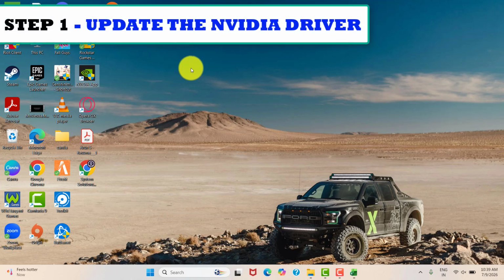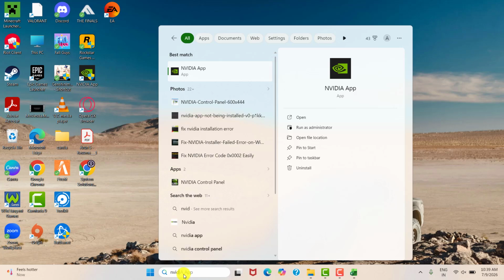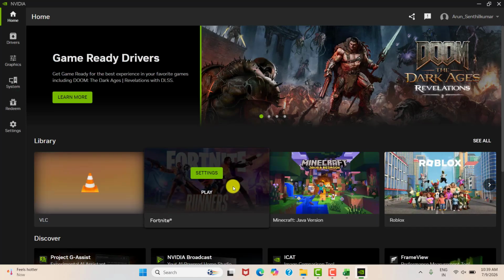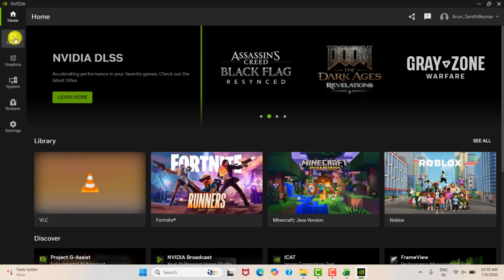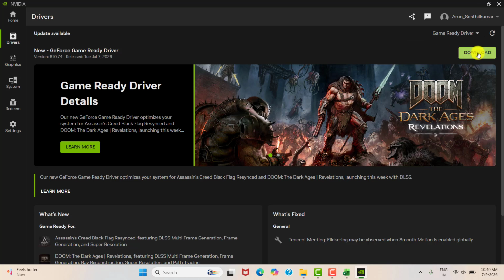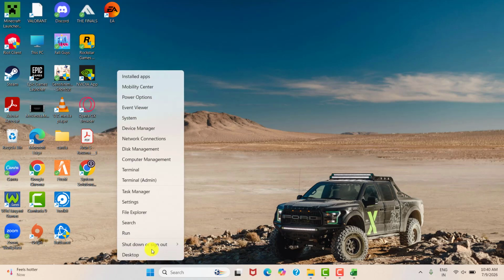So our first step is to update the NVIDIA driver. For that you need to enter into the NVIDIA application. Just open it. Over there please enter into the driver and then download it.